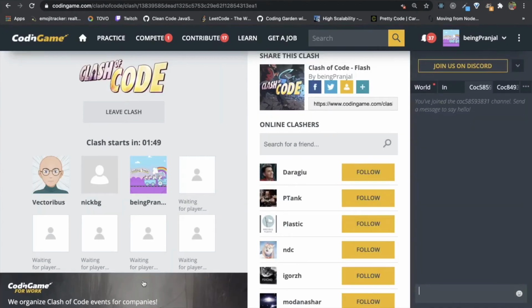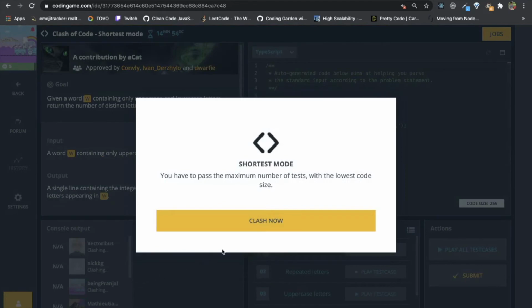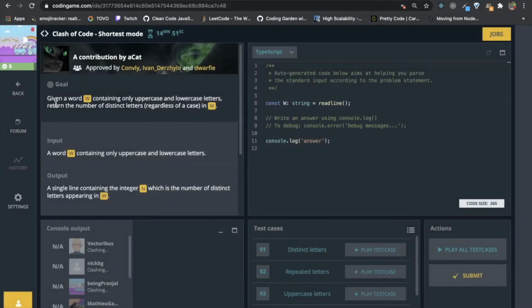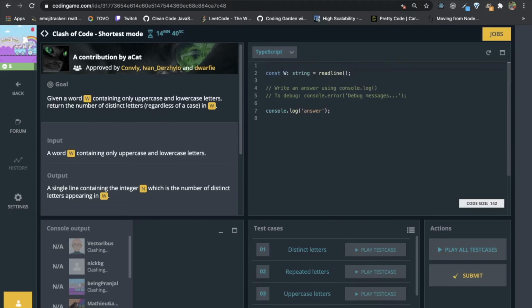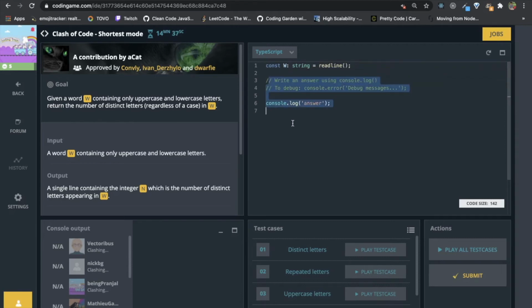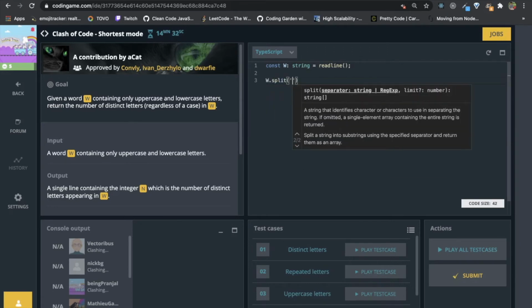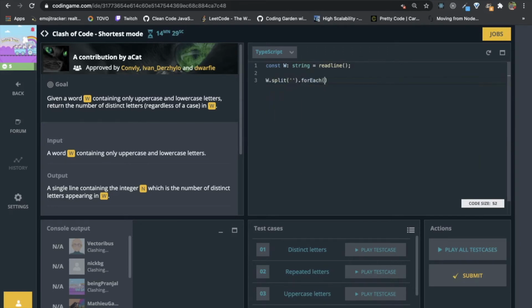Let's play another game. Let's see what will be the mode of this problem. People are joining in and then we can start. Okay, it is shortest mode. Let's read the problem. Given a string W containing only uppercase and lowercase letters, return the number of distinct letters regardless of case. So case does not matter. Okay, if it is an easy problem, we can solve it. Split for each character.